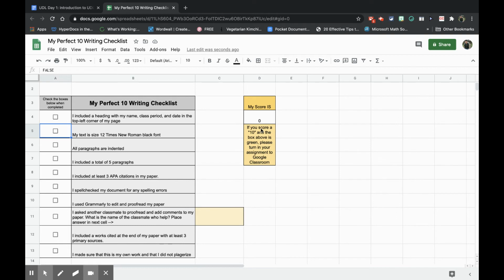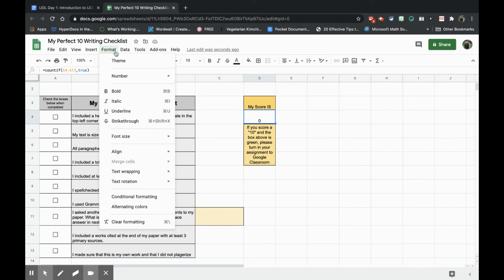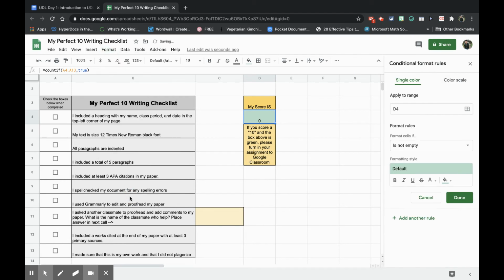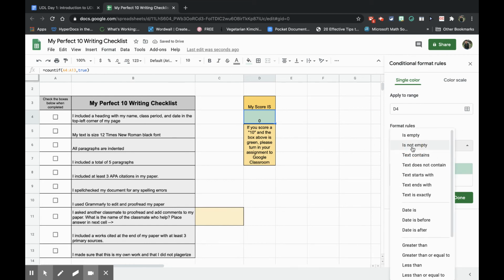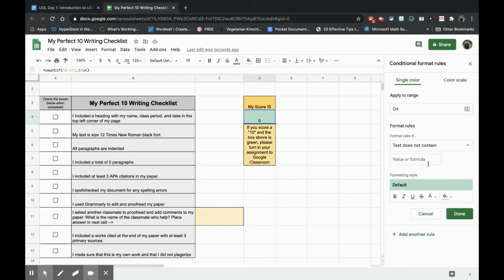Now, how am I going to make this turn green? Well, I can use something called conditional formatting. So I'm going to go up to the Format menu. I'm going to go right here to conditional formatting. Now, when I go here, I'm going to say, if this text does not contain a certain word, I'm going to make it red. Okay, so I'm going to just change this to red. So if it doesn't contain the number 10, it's going to be red. Okay, I'm going to hit done.